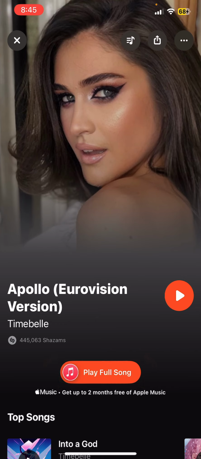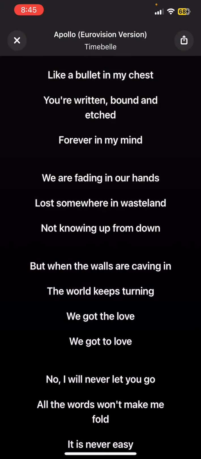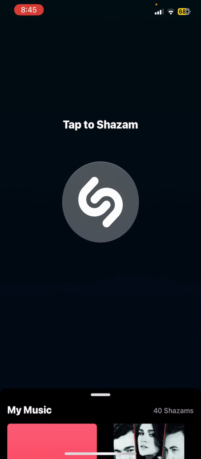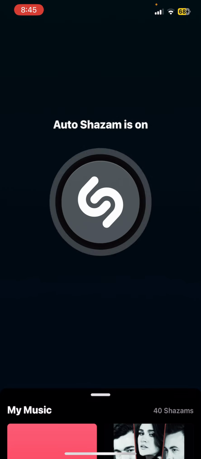And now you'll be able to see the specific music that you were looking for from here, and you can also see the lyrics by tapping on the lyrics icon at the top right corner of the screen. So once you tap on it, you will be able to read the lyrics from here successfully. And if you want to turn auto Shazam on, just long tap on the button and you will be able to turn on your auto Shazam successfully.